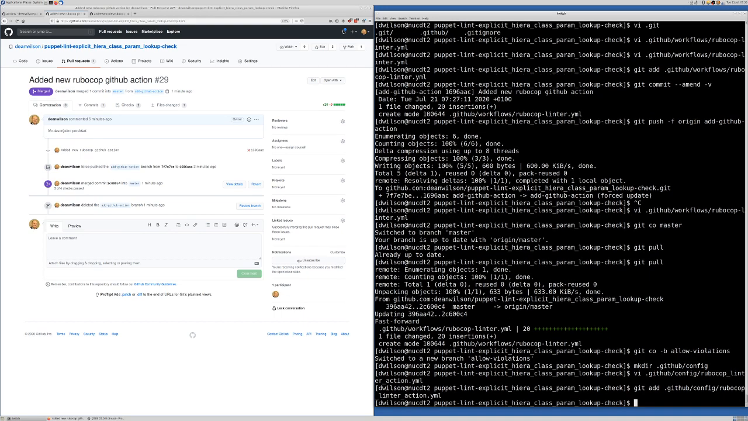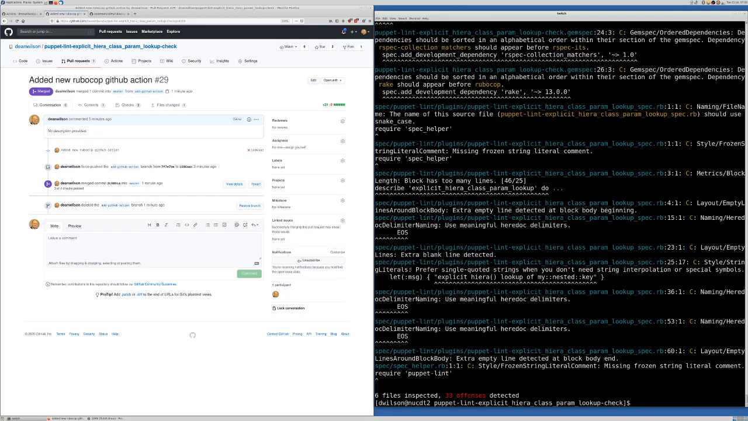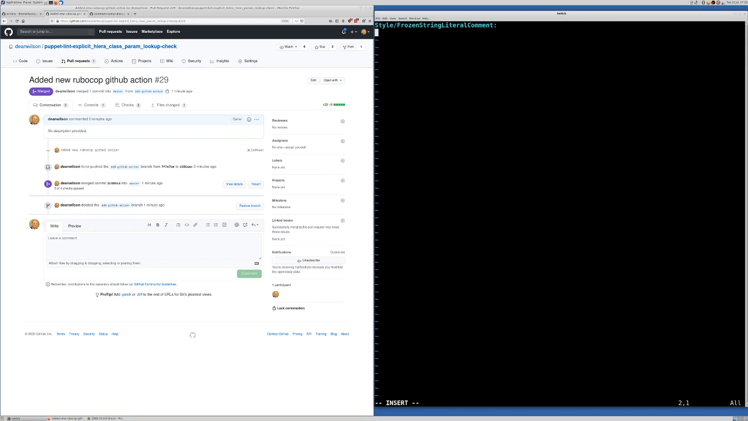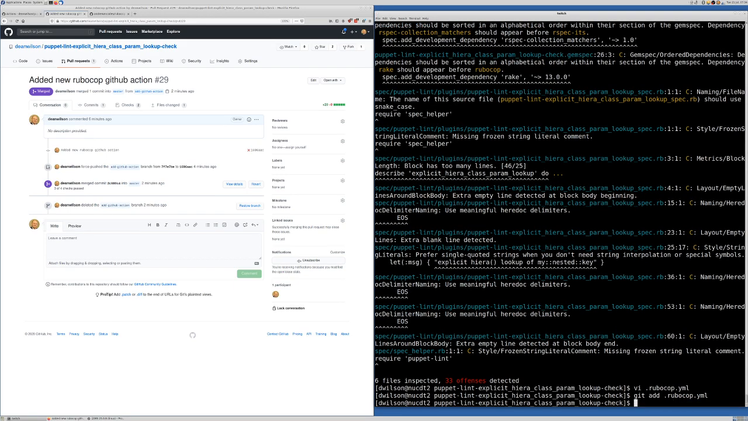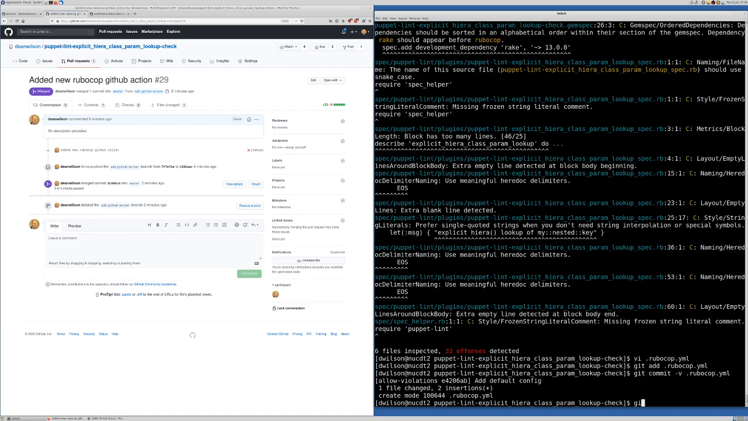We'll add that file in, and then we'll run rubocop to capture the violations, and then the empty frozen string literal comment we'll add into a default rubocop file, rubocop.yaml. We'll set this to be enabled false. We'll add that to our commit, so that we will no longer see those violations.